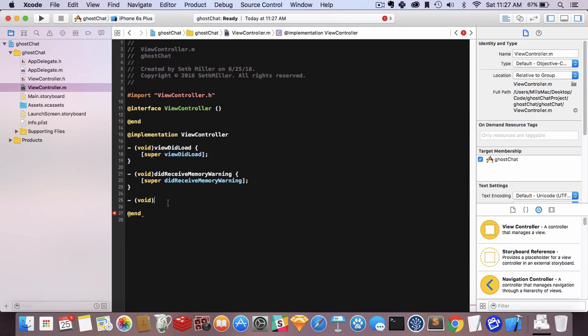Let's just do testMethod, and then open bracket, close bracket, and then we'll do an NSLog, which is just a log that'll log to the output. "Test method hit." Okay. And then that's a method. I just created a method.